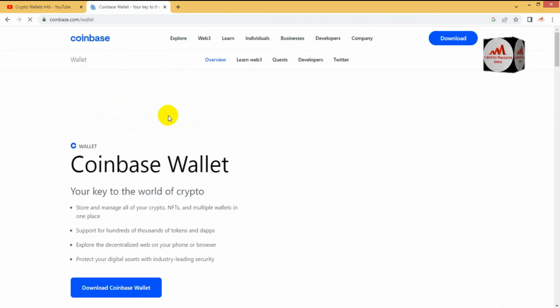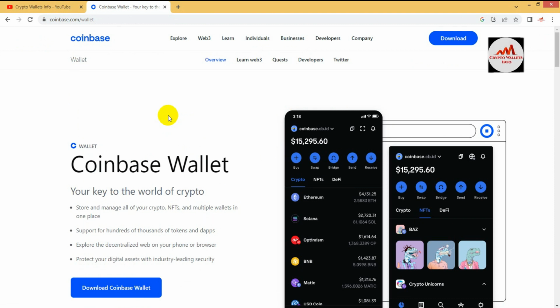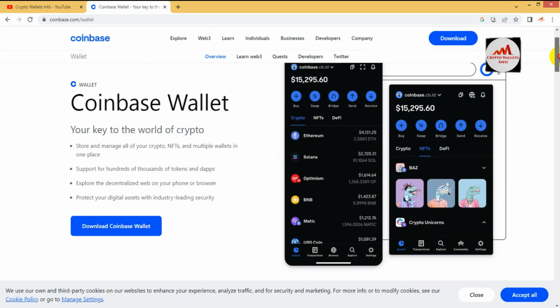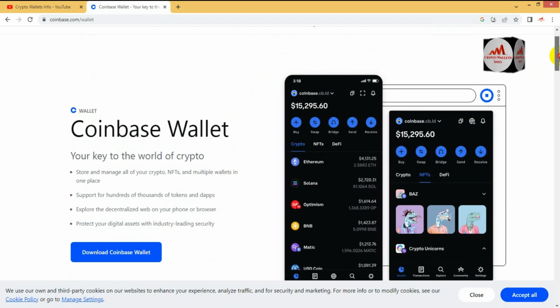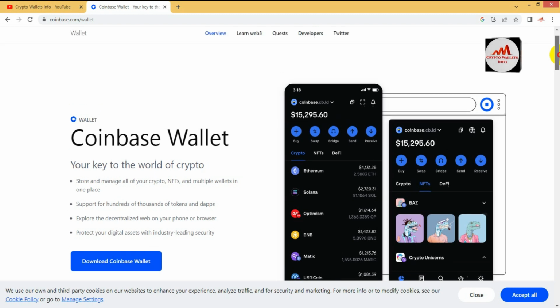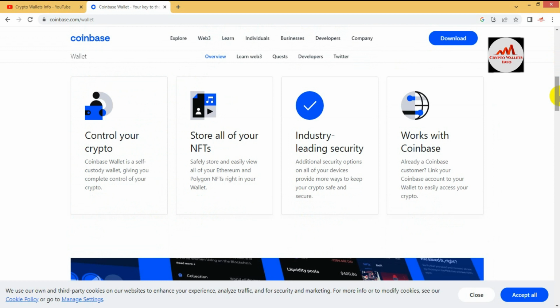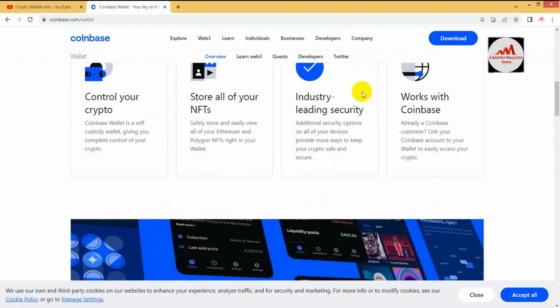This wallet is decentralized, and I am not giving any financial advice. It depends on you if you want to use this wallet. You can see Coinbase Wallet: store and manage all of your crypto, NFTs and multiple wallets in one place, with support for hundreds of thousands of tokens and dApps. Explore the decentralized web on your phone or browser, and protect your digital assets with industry-leading security. This is the official website, and you can get more information about Coinbase Wallet from this portion.